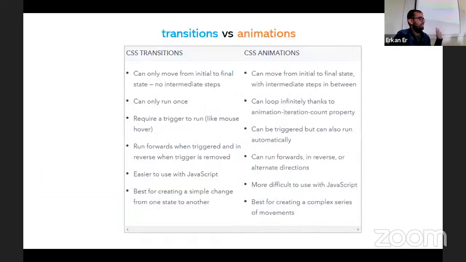So last two things, and then we will finish, and then I will check your computers. So just a highlight between the animations and transitions, and there will be a lot of quiz questions from this table.